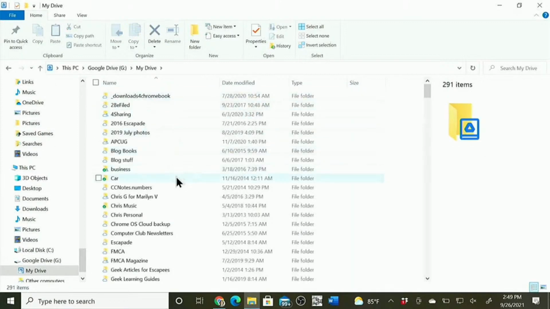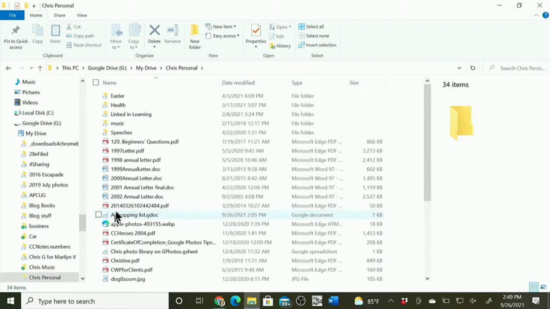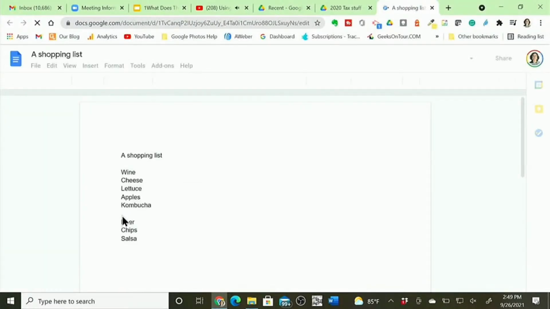And where did I put that shopping list? In Chris Personal. Notice that Chris Personal just has a cloud icon on it. So that means that folder just exists in the cloud. And there is a shopping list, and it has the cloud icon. But when I open it, it opens it in Google Drive.